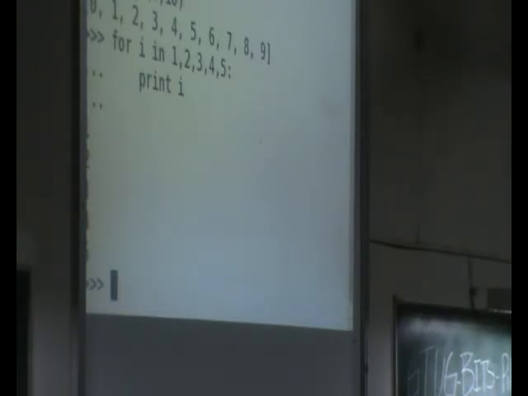Does range of 0, 10 print 10 numbers from 0? Yeah, basically if range of 0, n gives you 0, 1, 2 up to n minus 1, then range of 1, 50 gives me 1 to 49.